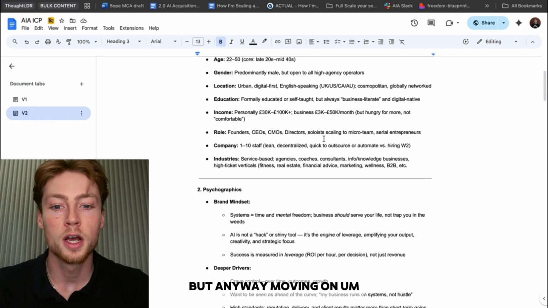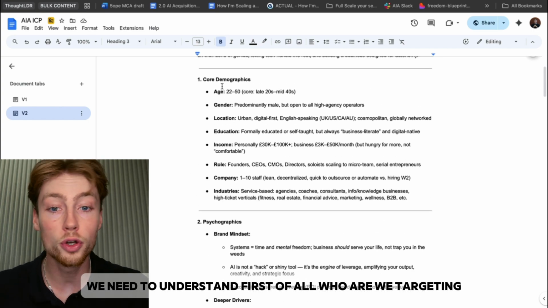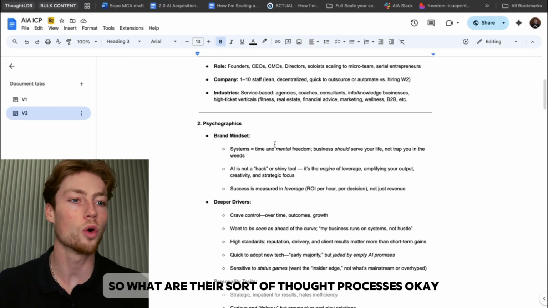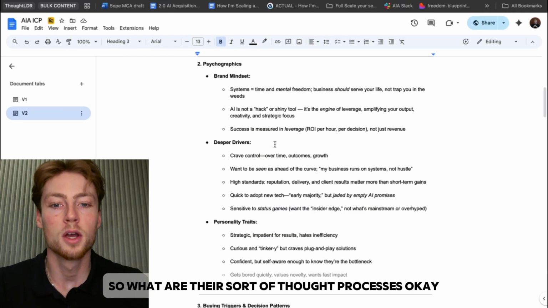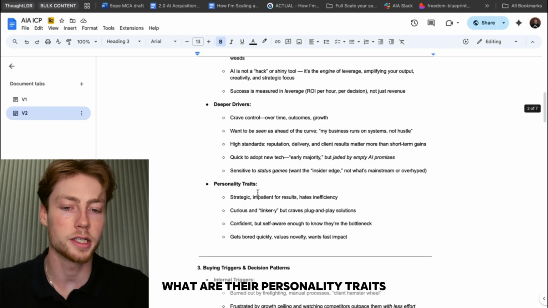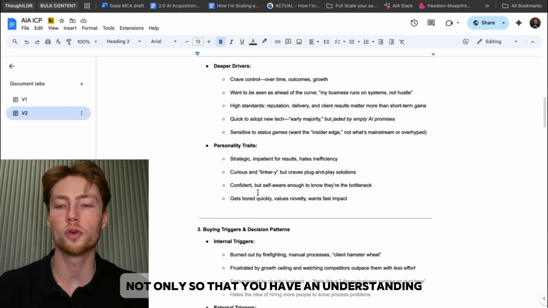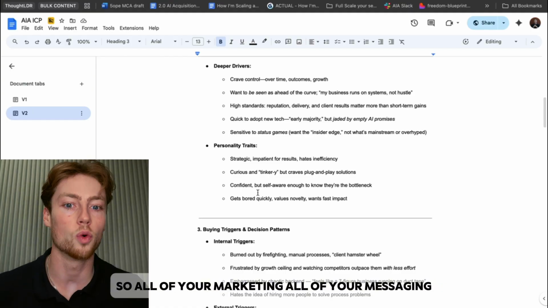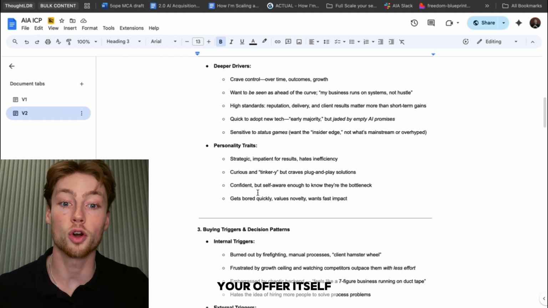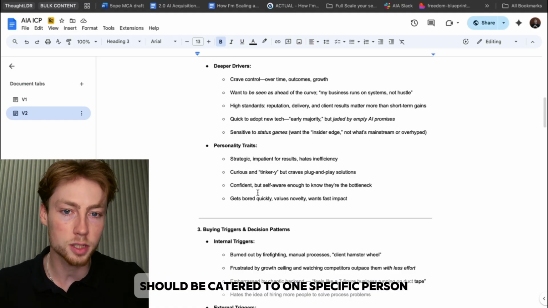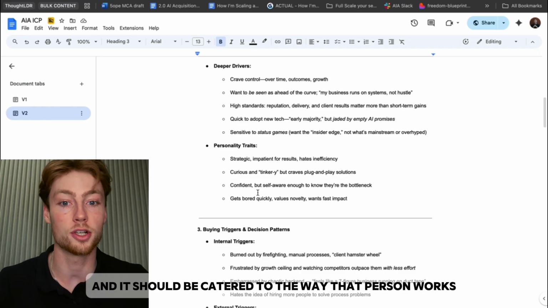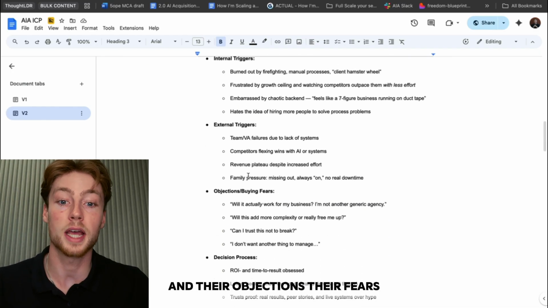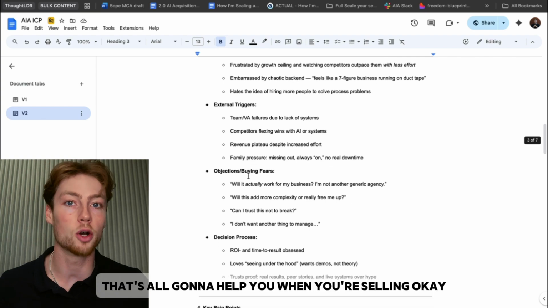But anyway, moving on, we need to understand, first of all, who are we targeting? What is the demographic? Okay, what are their psychographics? So what are their thought processes? Okay, what do they care about? What are their personality traits? And the reason you do this is not only so that you have an understanding, but this will seep through into everything you do. So all of your marketing, all of your messaging, your offer itself should be catered to one specific person. Okay, and it should be catered to the way that person works, the way that those people buy. Okay, and their objections, their fears, that's all going to help you when you're selling.